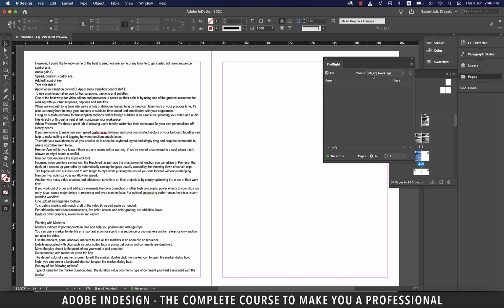So basically, preflighting helps you monitor your documents as you're working to prevent problems from occurring and helps you in the long run. So do keep an eye on these errors and ensure to remove them before sending your work to the client.